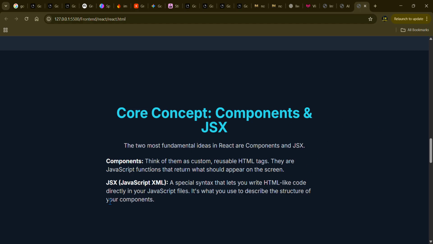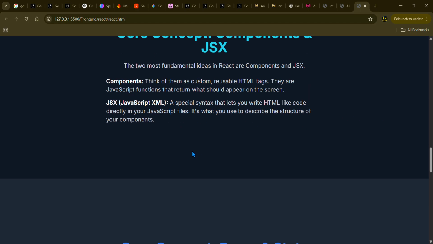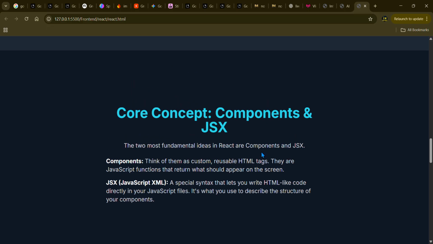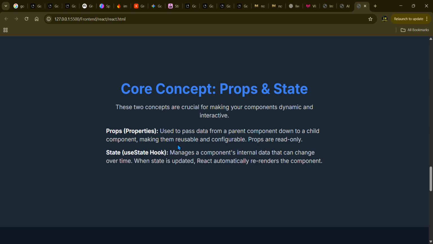Core concepts: components and JSX. The two most common ideas in React are components and JSX. A component is a JavaScript function that returns what should appear on the screen. JSX is a special syntax that describes the structure of your components.